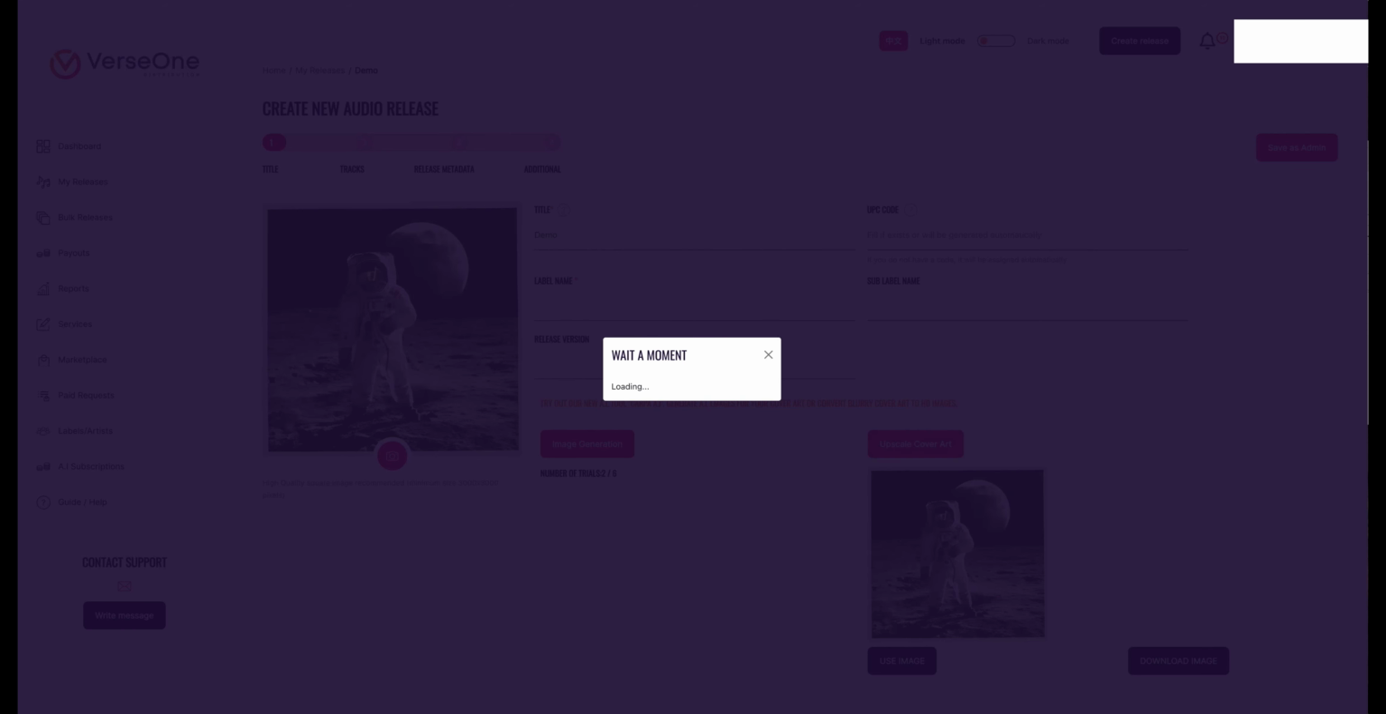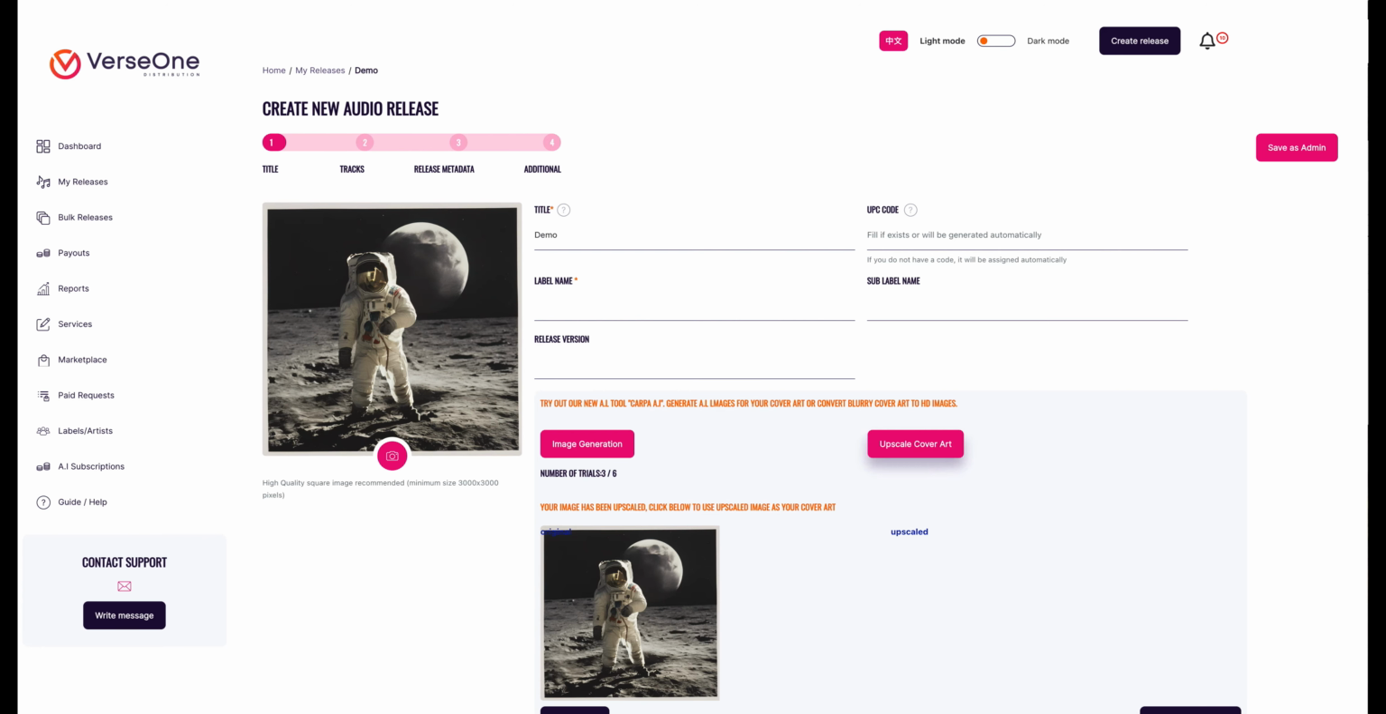Please note that this feature is free for the first 6 tries, after which a $5 per month fee applies to generate unlimited AI images and unlimited album cover rescaling.